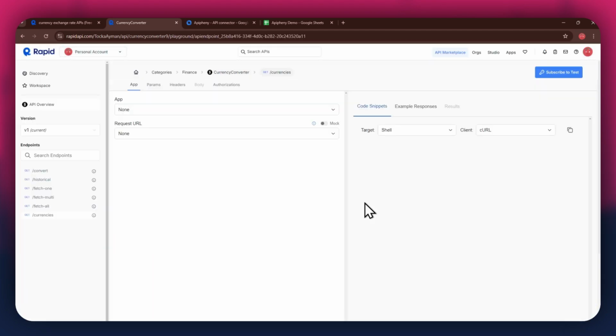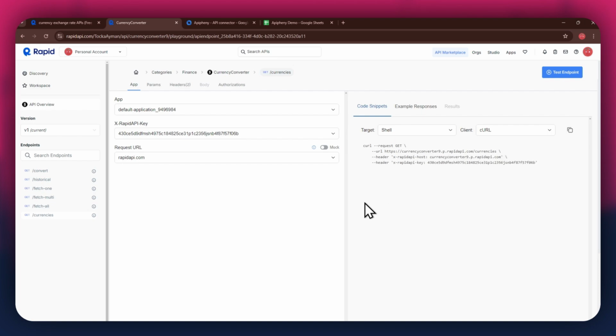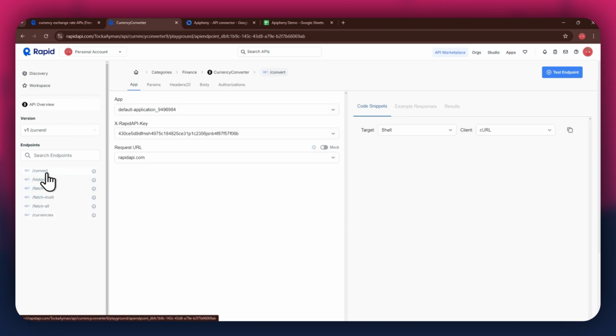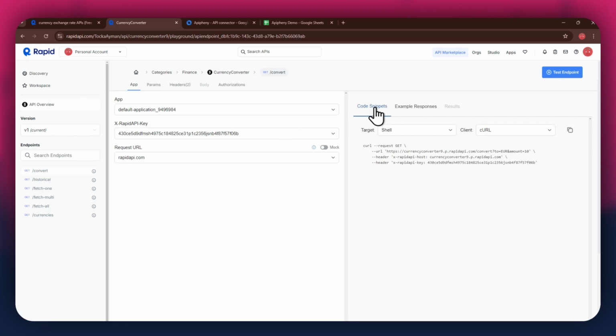Now, the next step is to select the target endpoint. In this API, there are various endpoints available, and you can choose any one of them. But if you're integrating a different API, then the number of endpoints may differ. After selecting a specific endpoint, get to the code snippet section at the right side and make sure to select shell and curl in the target and client fields respectively, as this snippet helps in getting the header keys easily.